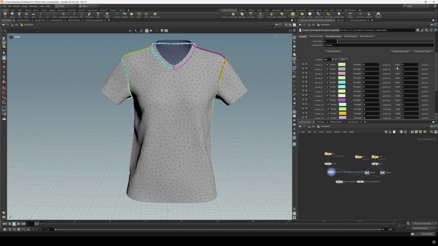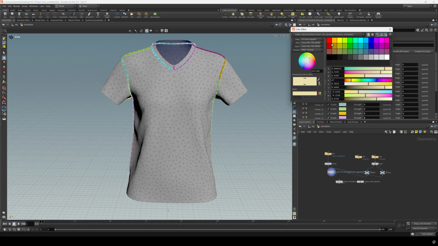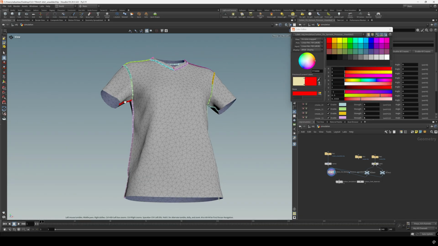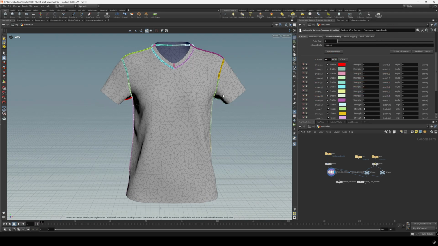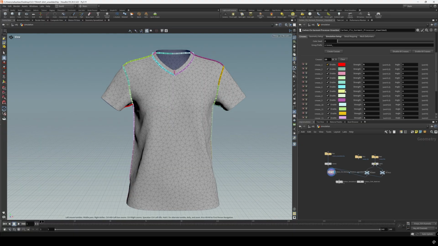So you can go, oh yeah, it was 0, let's go back to it. All right, for each of them, you can click on the color. And as you can see here, crease 1, if you change it, it changes blue, red, green. So you can specifically set your colors for each crease as you want, or just stick with the default.